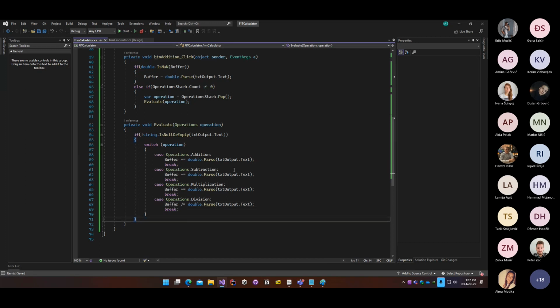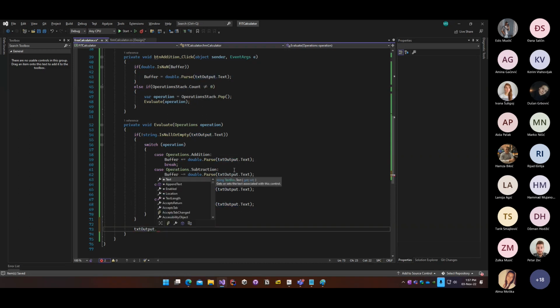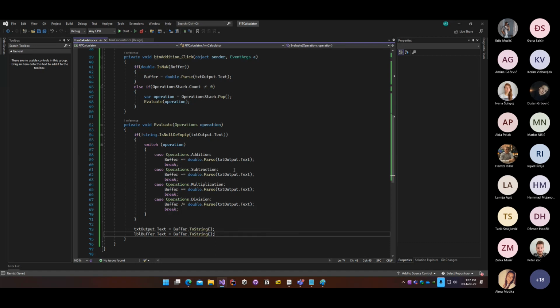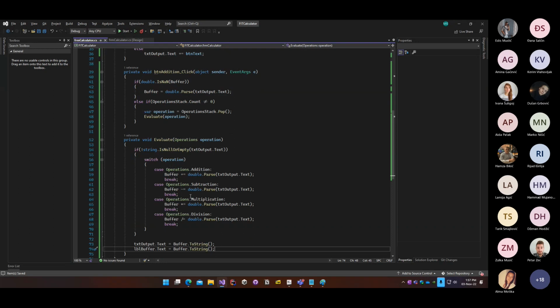And then once you are done with that, I'm going to actually display whatever is in the buffer on the text box as well. So I'm going to say txt output dot text equals buffer dot to string. So right now I simply say take the buffer, whatever number is in there, whatever operation has been done, just put it on the text box. In fact, we have a label which displays the buffer, right? So I'm going to use that as well. So lbl buffer dot text equals buffer dot to string. I know it's repeated, and this could be saved in a variable and blah, blah, blah, but it's not that much of a performance hog, so we don't care. All right.